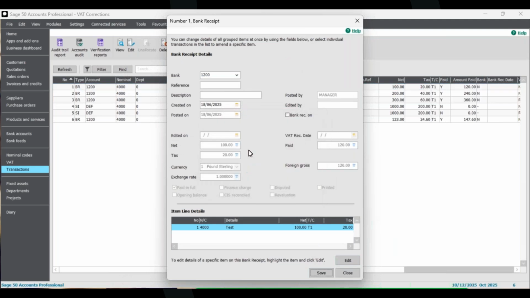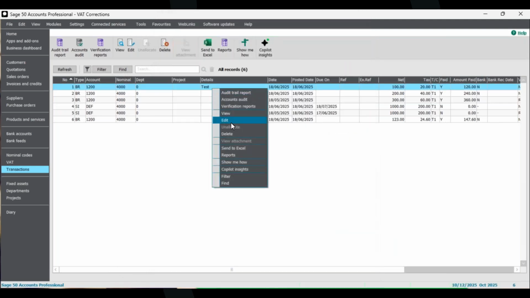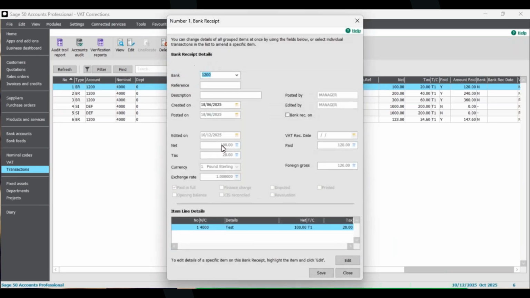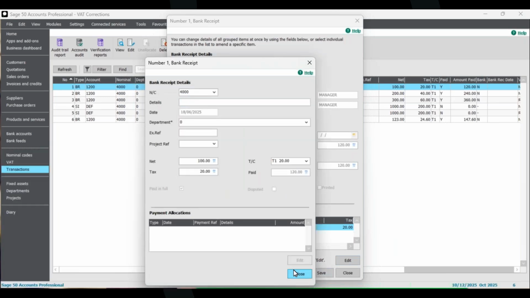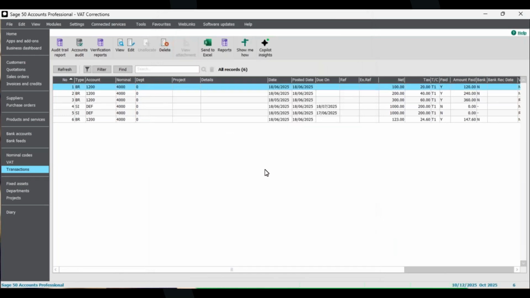We click close, save, yes to posting the changes. Nothing has changed but the details. So we click edit again. You can do this as many times as you like, it's not restrictive. We can then take away that test. Click close, click save, jobs are good.